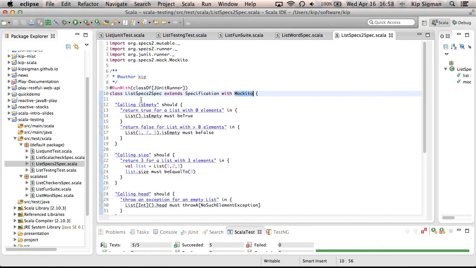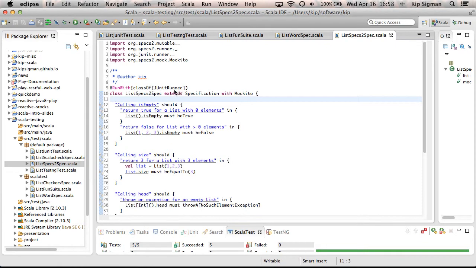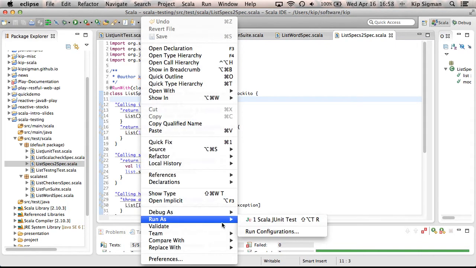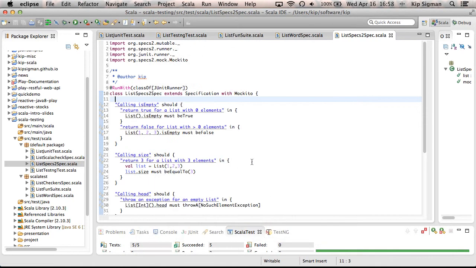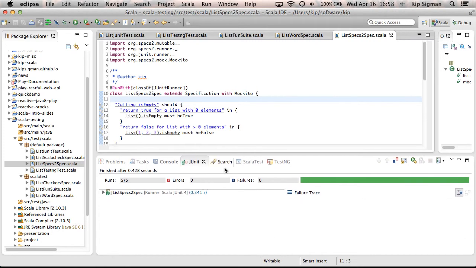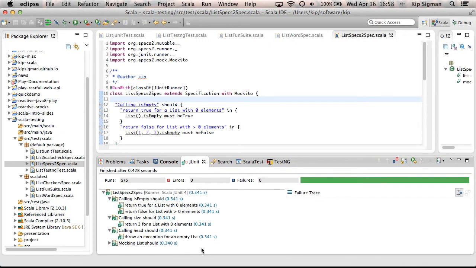And instead of using a plugin, I use a JUnit runner interface on this to make it run in Eclipse. But you'll see that the JUnit output also provides nice, clean output in the hierarchy the tests are written. So that's pretty nice also.